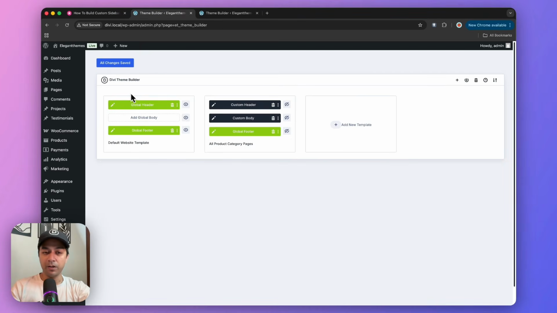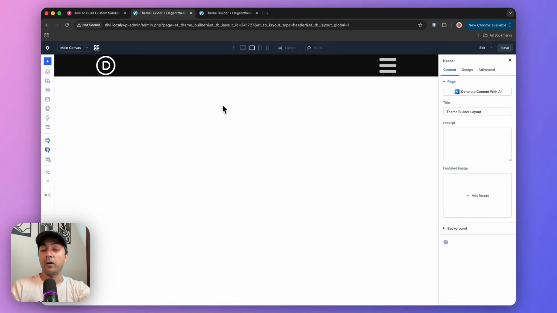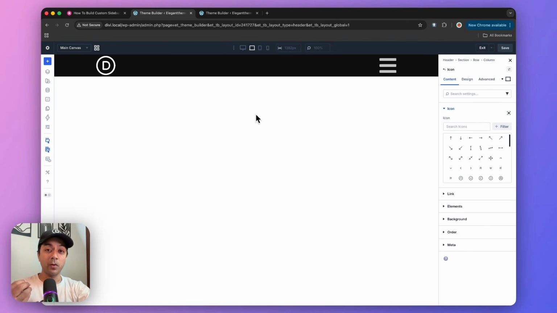So now we have a new global header. Now let's head back to the header again. In order to create our custom navigation menu, we are going to add an interaction on this icon here. This icon is going to act as our trigger point to open and close our custom navigation, which will happen once we add interaction to it. But before that, let's build the structure of our custom navigation.